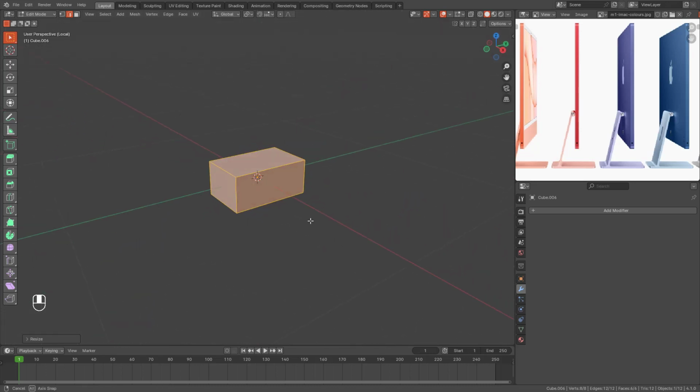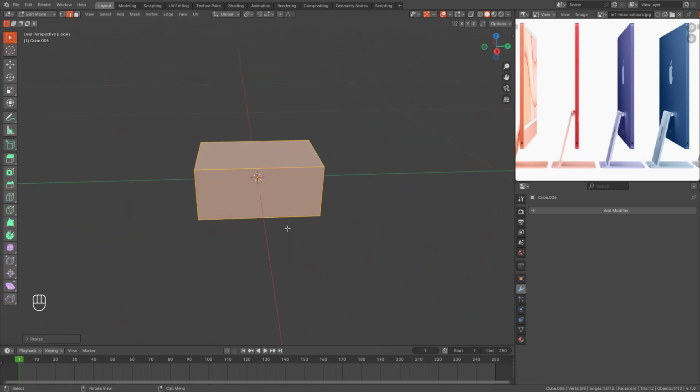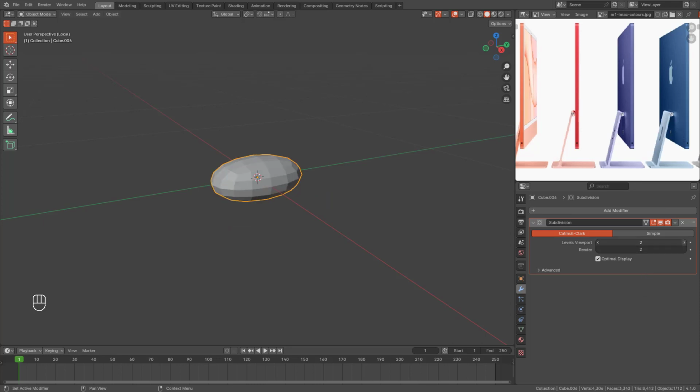So now for this, I don't know how I can make it in a beautiful way. So let's go out of edit mode. Let's apply a subdivision surface modifier so it's more circular, right? Just like that.